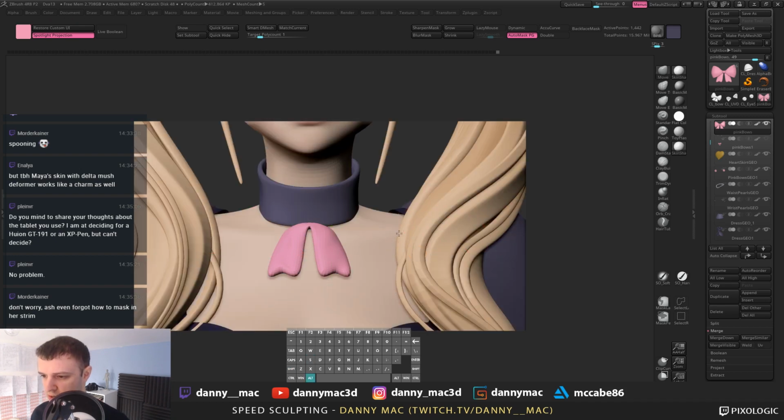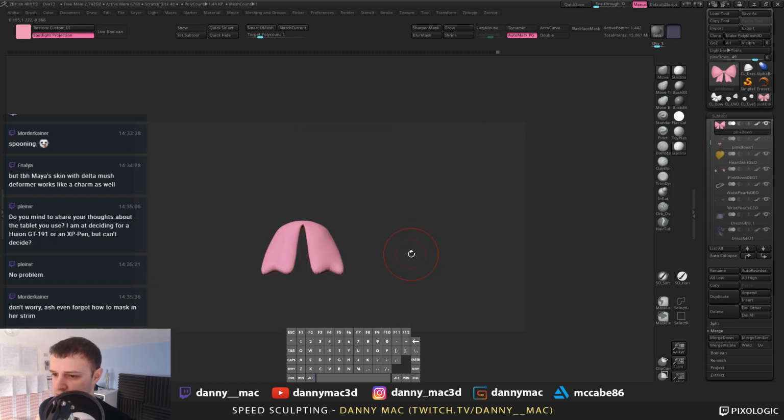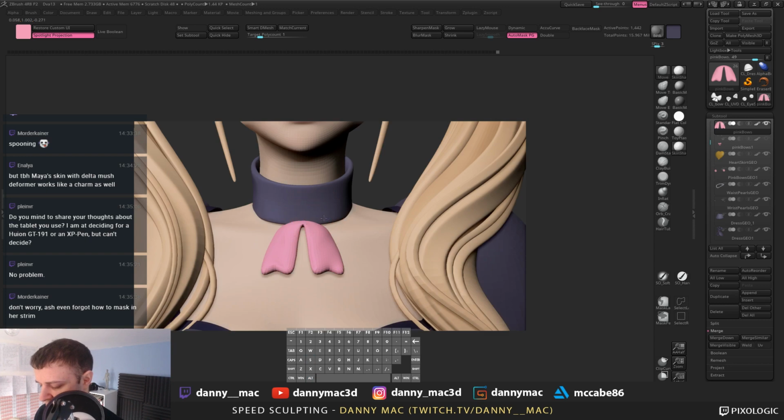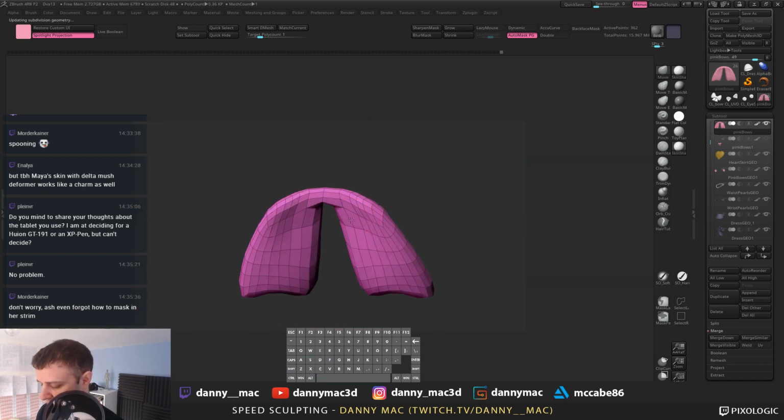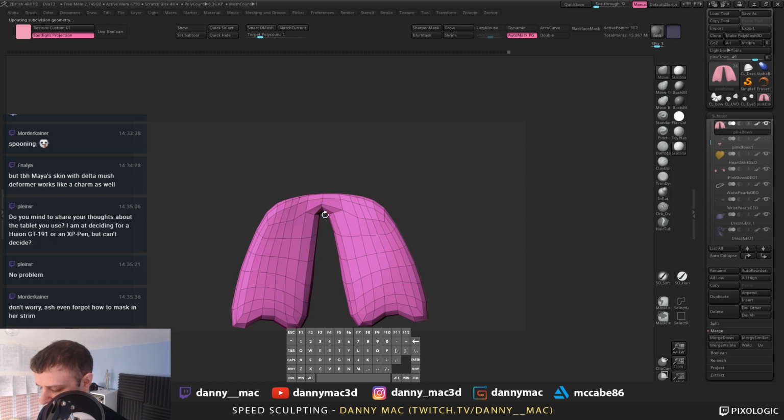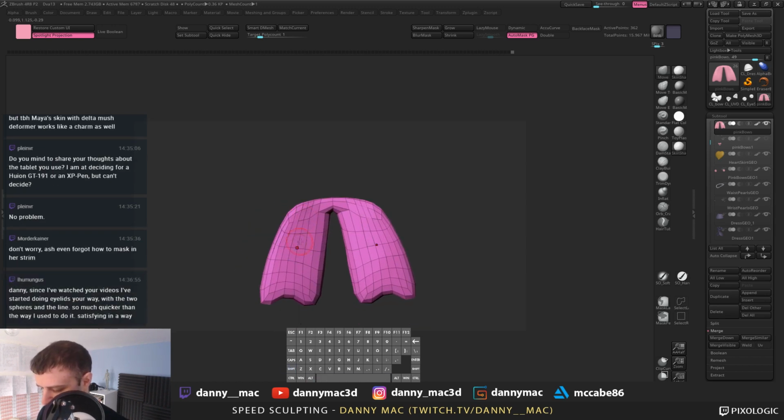Do you mind sharing your thoughts about the tablet you use? I am deciding. To be honest, those tablets are pretty much the same thing. There's really not much in them. I think the hardware is generally mostly the same, and it's just the software that changes. And I've only used a UG, so I couldn't really help you to make that decision anyway.